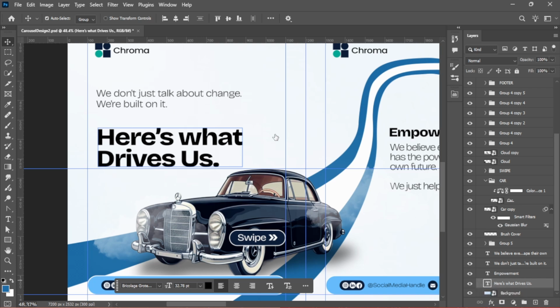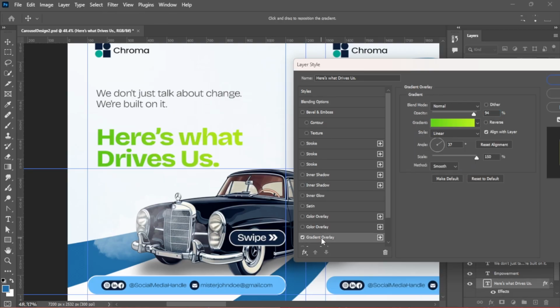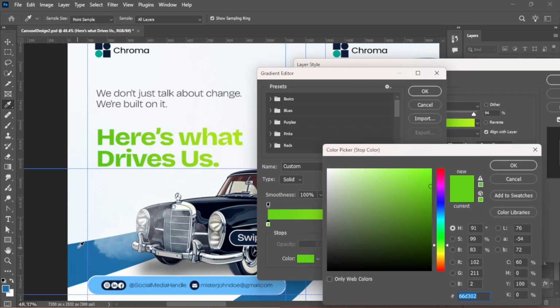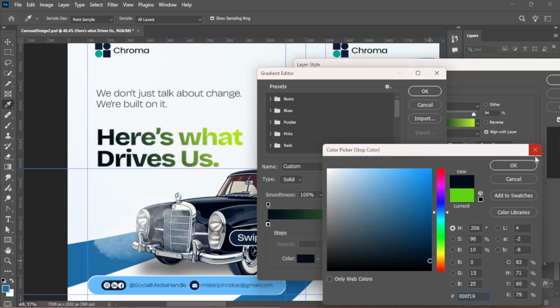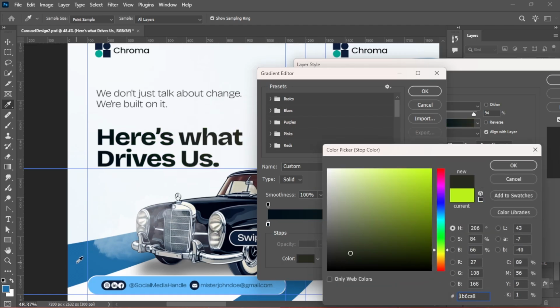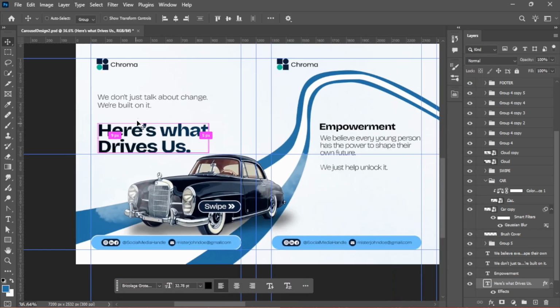So I can come here to give it a gradient overlay. Now this gradient overlay is going to be very close to black. It's just a little bit of gradient. So let's select this dark blue, 00F19, and this little shade, 023961, that's the hex code. All right, we have that.